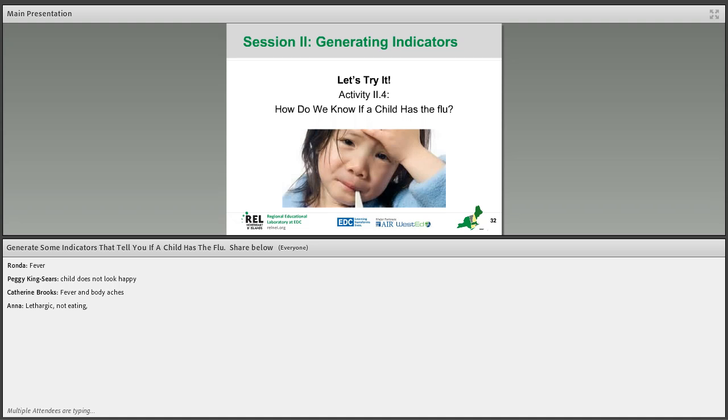And we see the child doesn't look happy, so something about their affect. You feel their head for a fever. They have body aches, not eating, lethargy, fever, vomiting, rising temperature, flushed skin, sore throat, sweating. So all of these would be indicators. This would be ways that we know that a child has the flu.